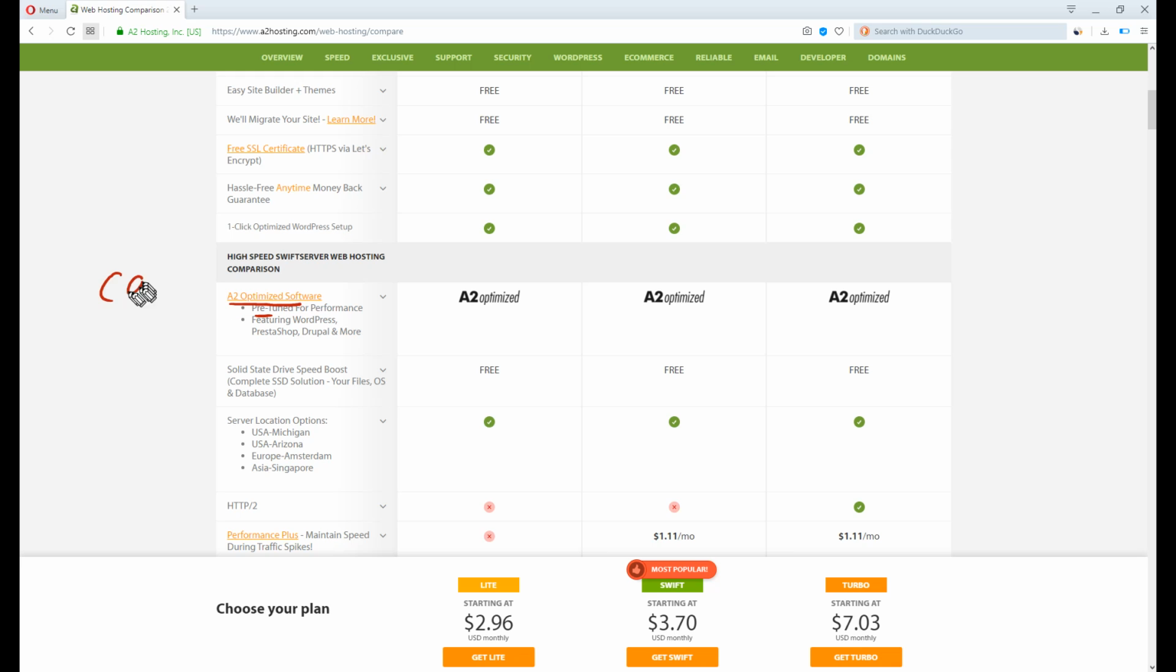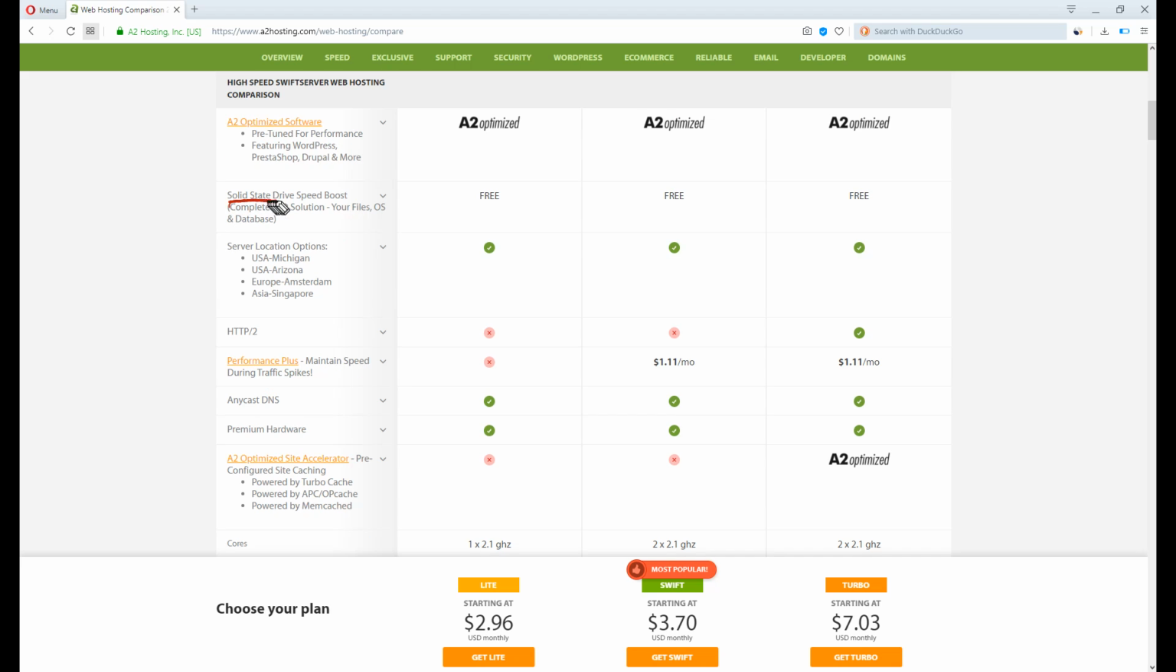A2 Optimized software, again memory caching and hashing plugin for various software like Drupal, PrestaShop, and WordPress. Solid State Drive speed boost, a complete SSD solution for your files, OS, and database. Again, it's SSD. Server location options, depending on where your customer is located, you can pick the nearest location listed here. HTTP/2, a feature that makes a web page load faster by reducing the number of packets being sent. Imagine this, instead of sending 1000 pictures to you, this feature archives 1000 pictures into 10 zip files then sends them to you, in short, reducing excessive requests.